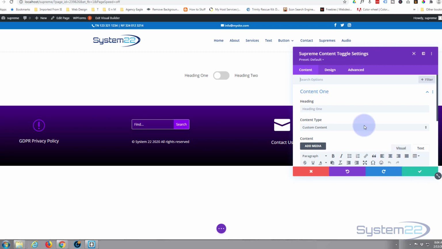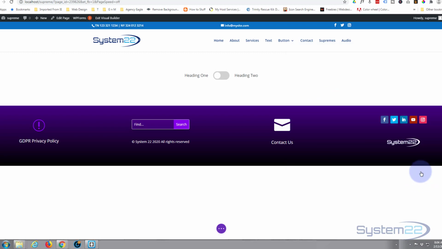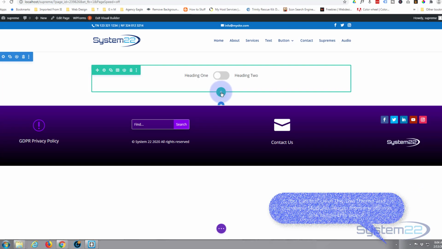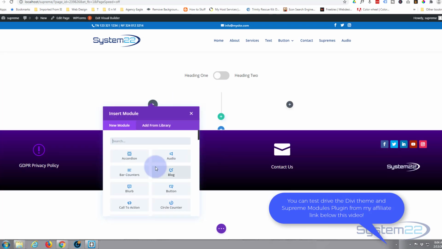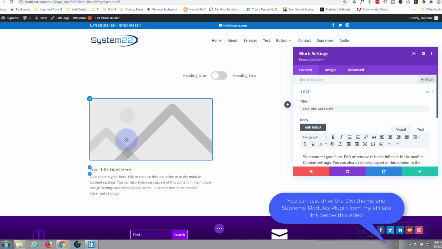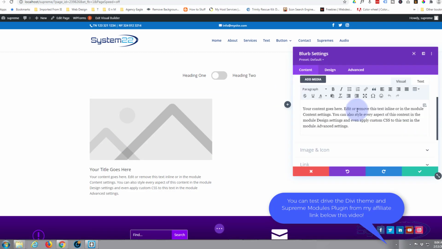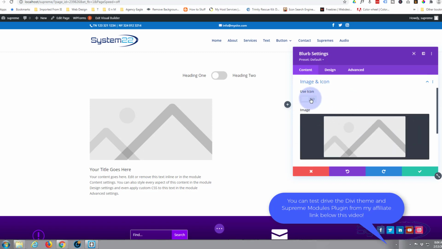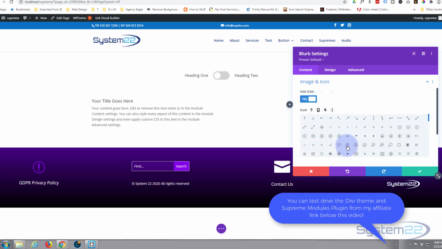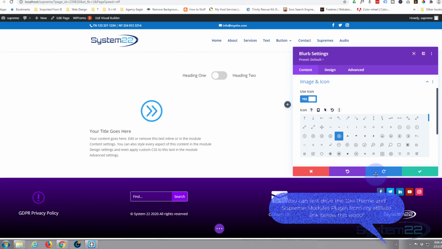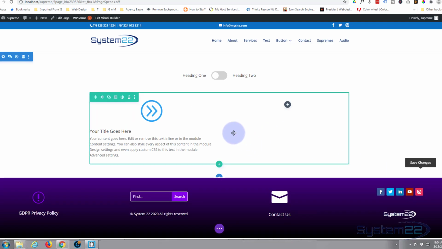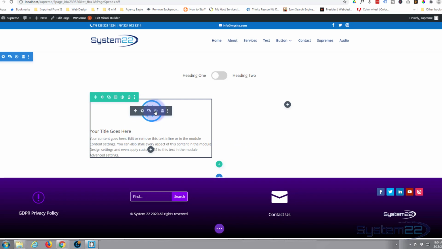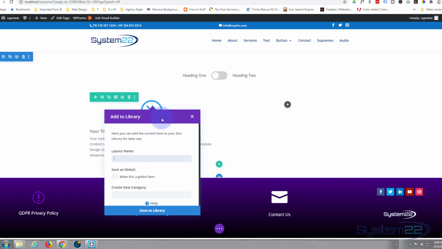Okay, I'm just going to save that there, and I've got a lot of stuff in my library. I'm going to be using the library today. For anybody who doesn't know how, I'll quickly create a new section here and put in a blurb module. Now, any module you create with Divi, you can save to your library by using this little round toggle right here. Just click on that. It's just left of the trash can there.